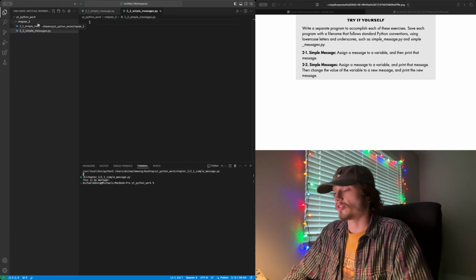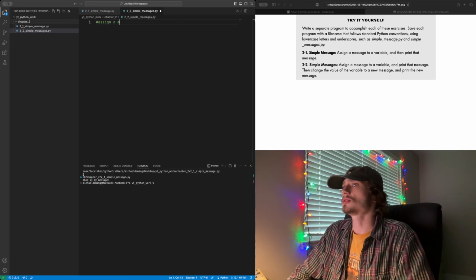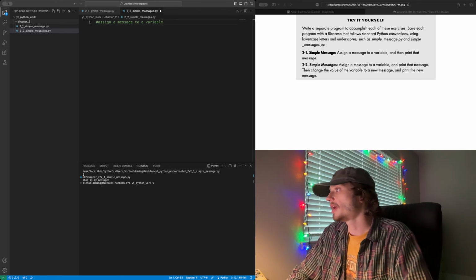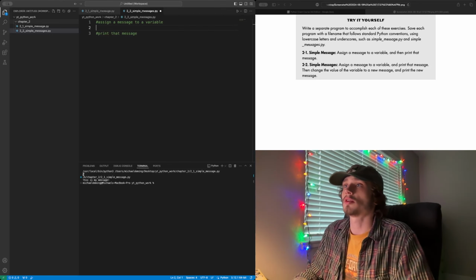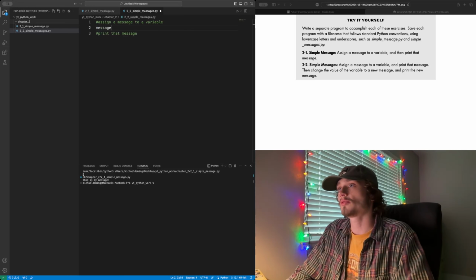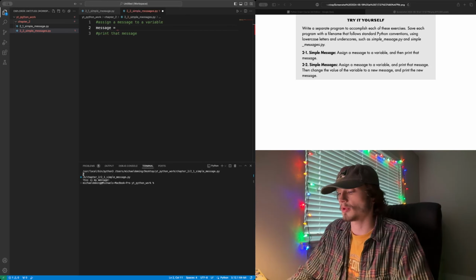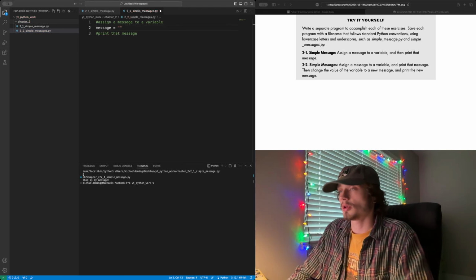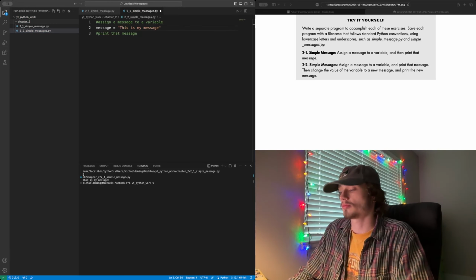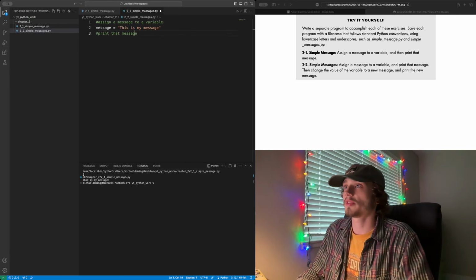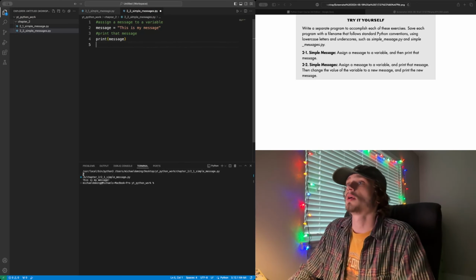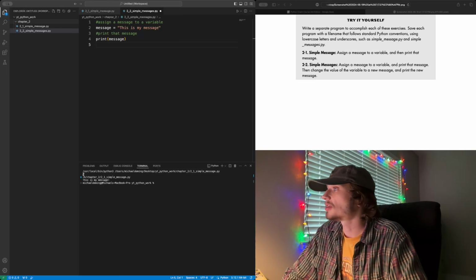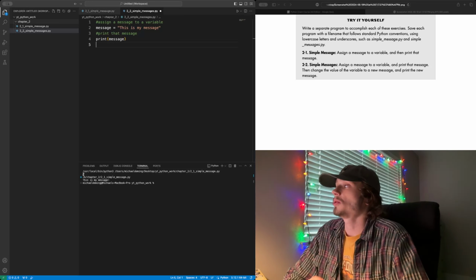We are going to first assign a message to a variable, just like before, and print that message. So above here, we're just going to make our message variable like before. String, this is my message. All right, and then we're going to print that message again. Boom.